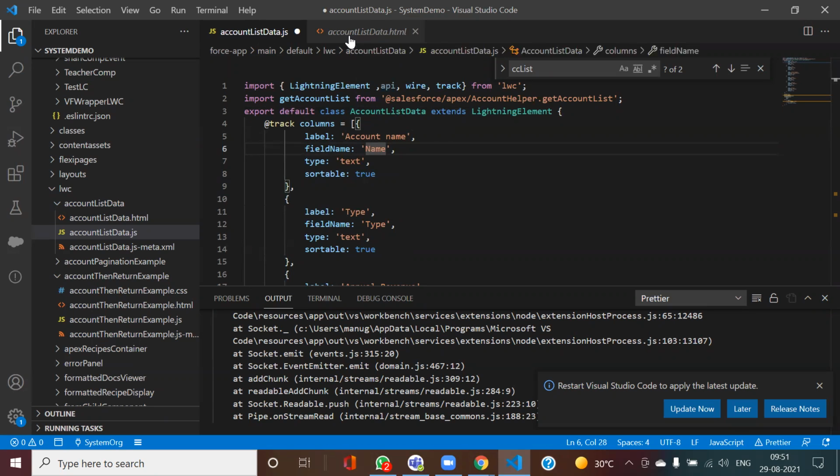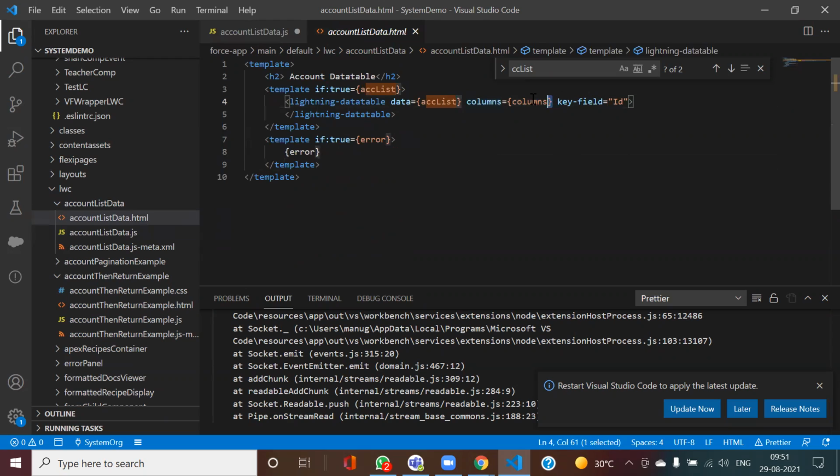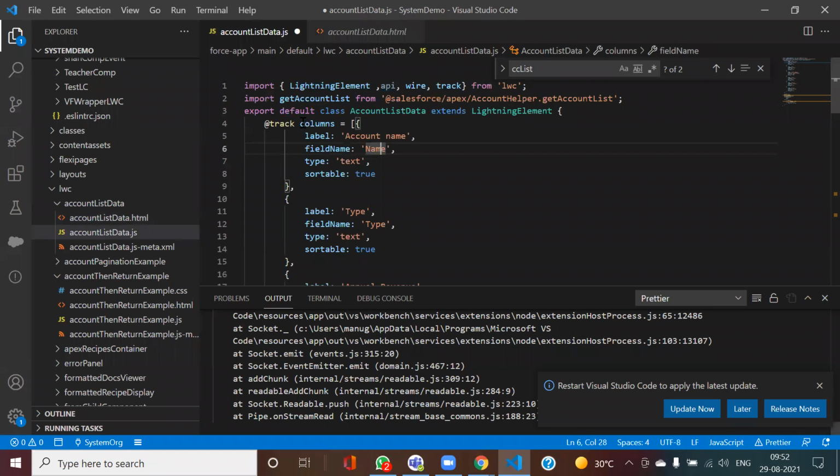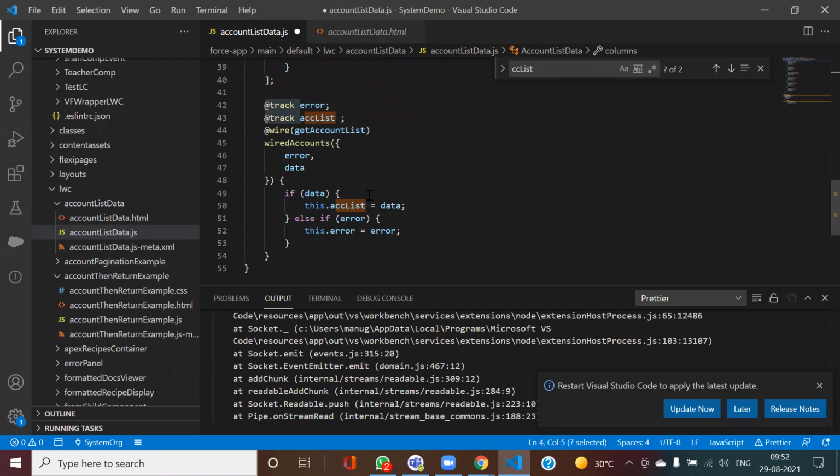So now here, this will go into my columns. And key field equal to ID is just for having unique records. So this one is holding what structure I need, what field name I need, and which field I need to display. And this corresponds to that data. And both of these variables, your columns and your account list, are tracked.